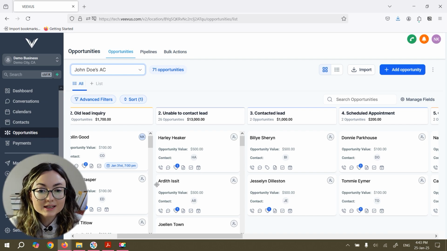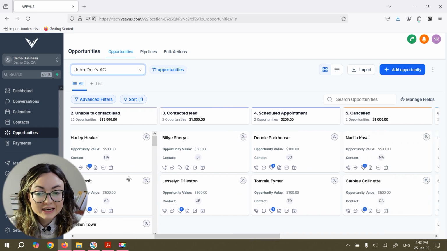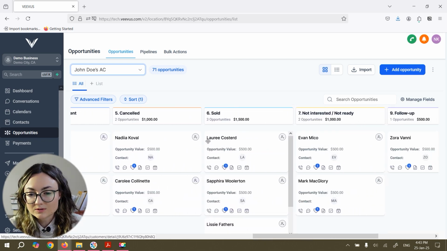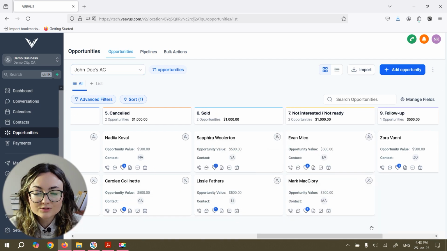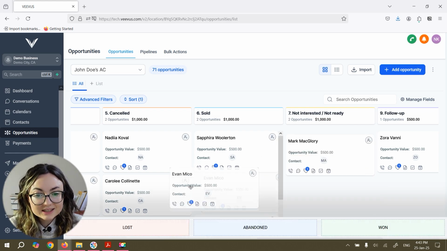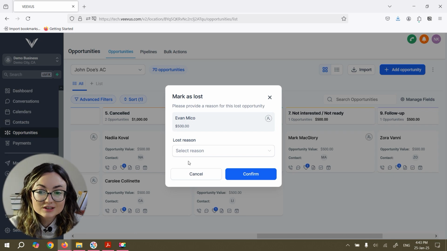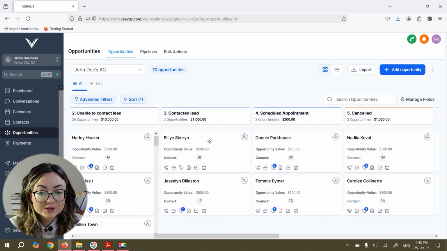For example, it can be an online marketing agency. They might create a pipeline with stages like new lead, discovery, call scheduled, proposal sent, negotiation, close contract. They won or lost the contract. By updating each contract status with opportunities, the agency gains immediate visibility into potential revenue, bottlenecks, and which leads need the most attention.